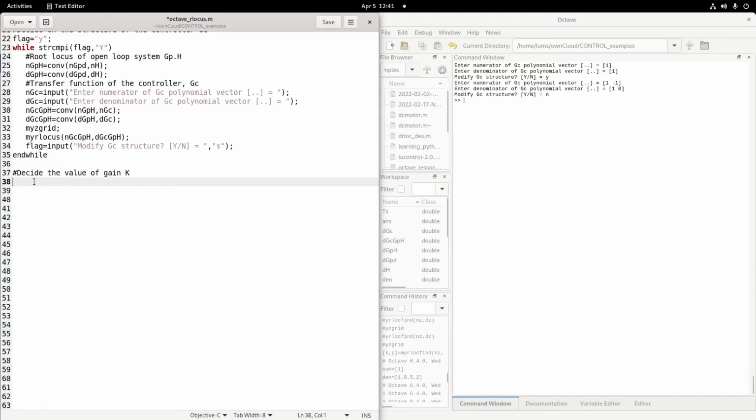So here again we will have a while loop. So I will use the flag variable. I will make flag variable as y, and while string compare case insensitive flag and y, and we will have end while to complete the loop. So inside, let's say, I'll do the display function.